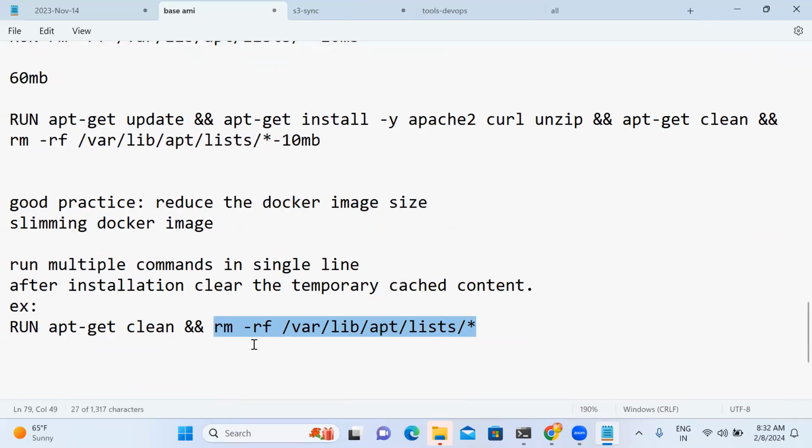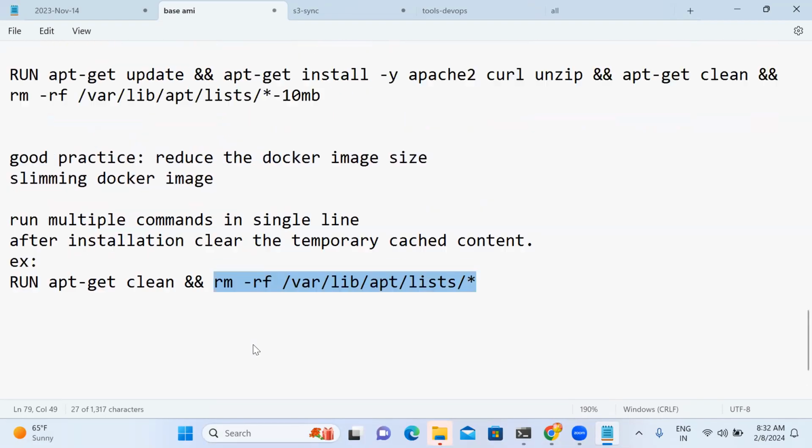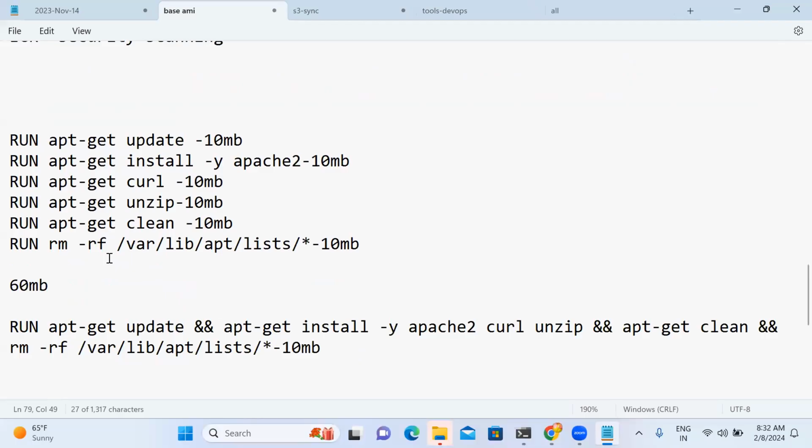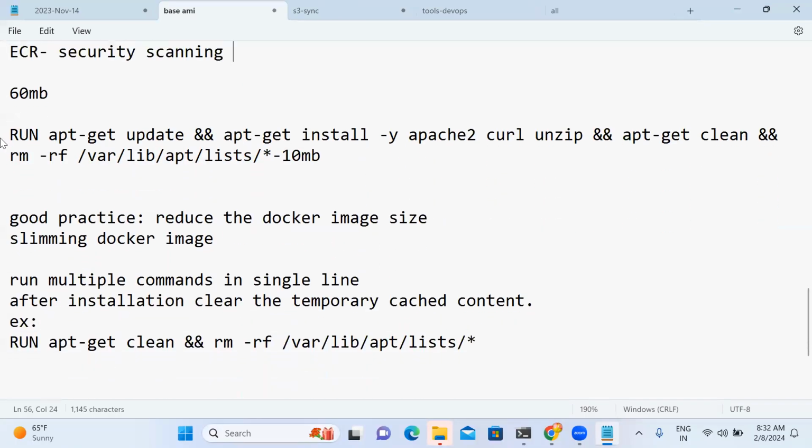But one of your jobs is security. Don't run processes with the root user. Slimming the Docker image is our job only. Otherwise, what will happen? The Docker image size will become like GBs. Download only will take like 2 minutes. Starting will take some time. These are all problems. We will end up again in the EC2 model.